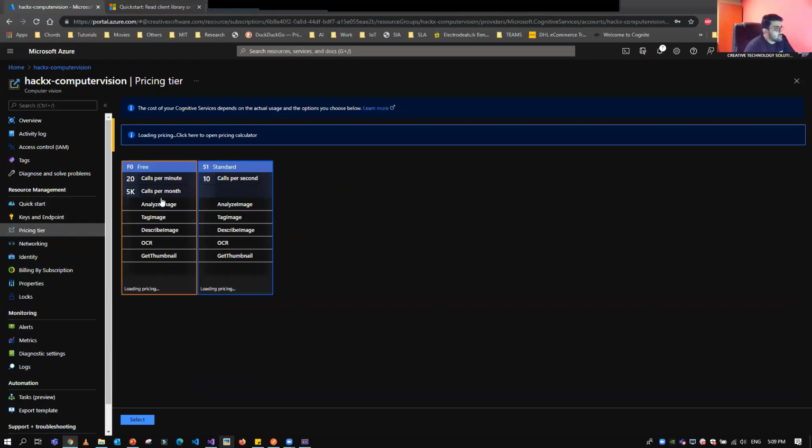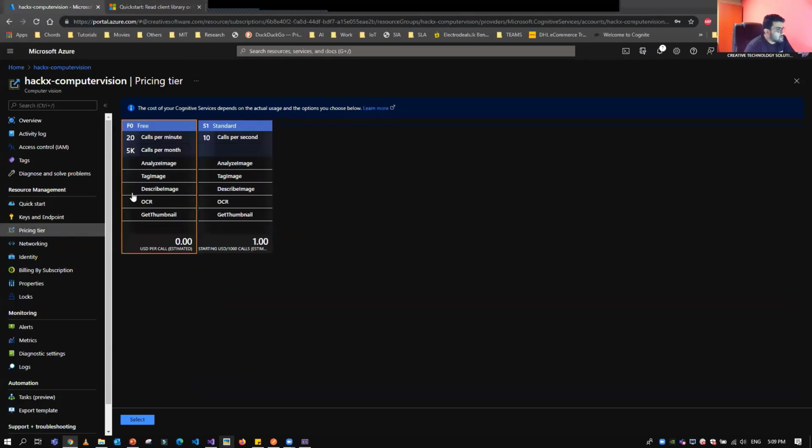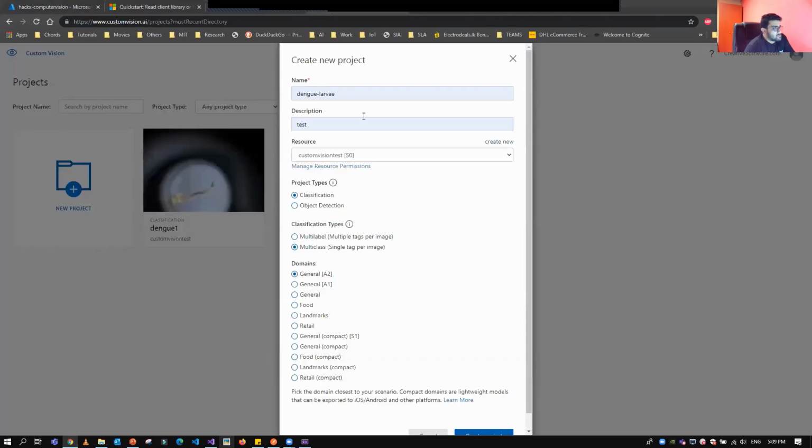You can see this is a free pricing tier, but you have a limitation of 20 API calls per minute and 5K calls per month. So this is the free pricing tier. And in the standard, it will cost $1 per month, and you have these features, right? 10 calls per second. That means you can call.